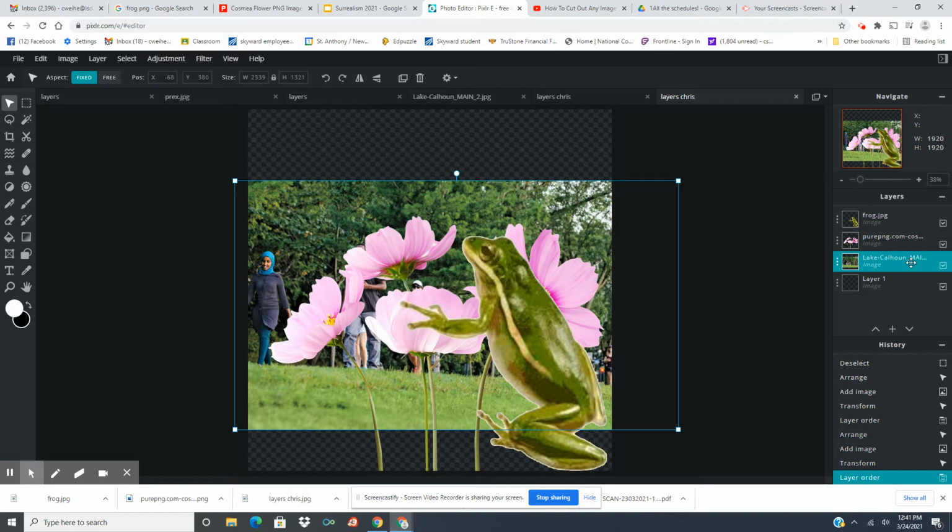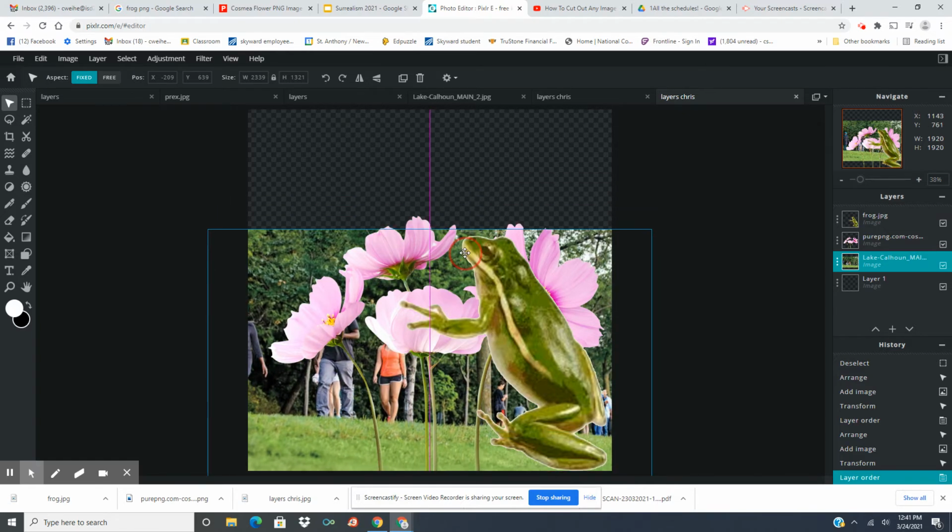Okay, so now it's kind of a mess. I can't see the people. It doesn't look like the flowers are growing out of the ground at all. So that means, remember my bottom layer here is selected, so now I can move that around. And it's still a little big, right? My frog and my flowers.